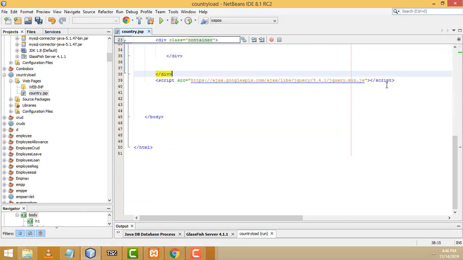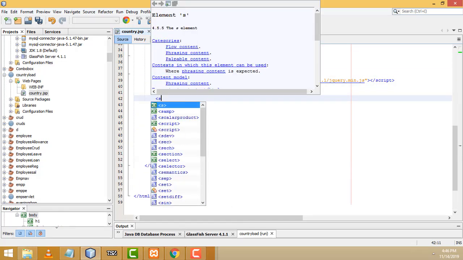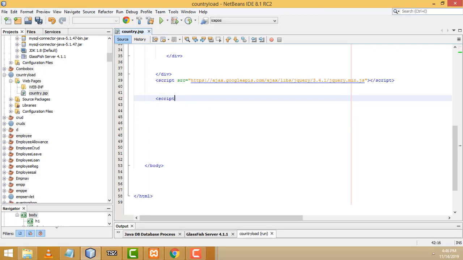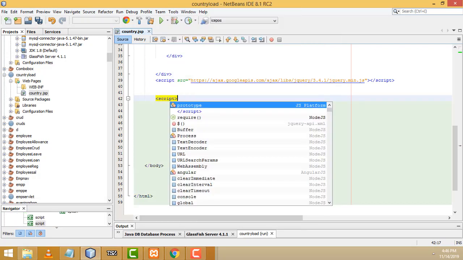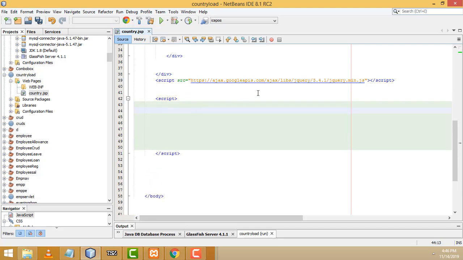So what I am going to do is write the Ajax script. Here we simply have to write a script tag. Start the script tag. Control C to copy, Control V to paste here. You have to enter the tag. Perfect. Inside the script tag we have to load the things.